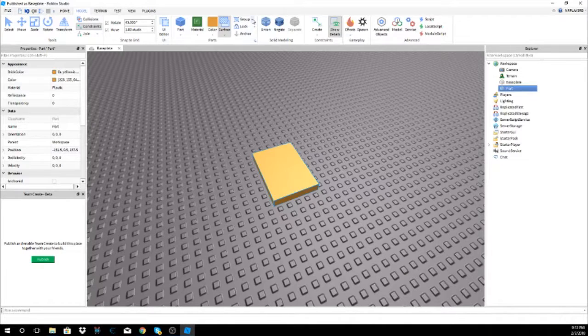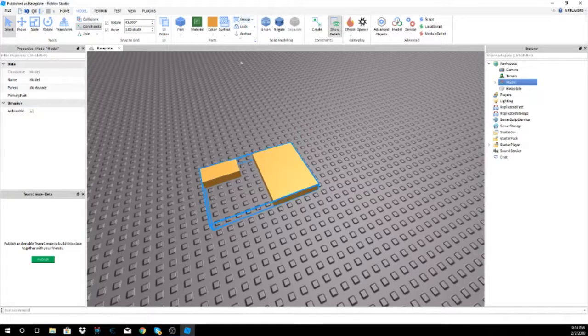Group. So when you group 2 blocks or 2 parts, I'll have another part here. If you want to group a part, to select 2 parts at once, you select one part, then you hold shift or control, and you select another part. That selects both of them at the same time. And then if you want to group them, make sure you're selecting more than one part at once, and clicking this will group all the parts that you are currently selecting.